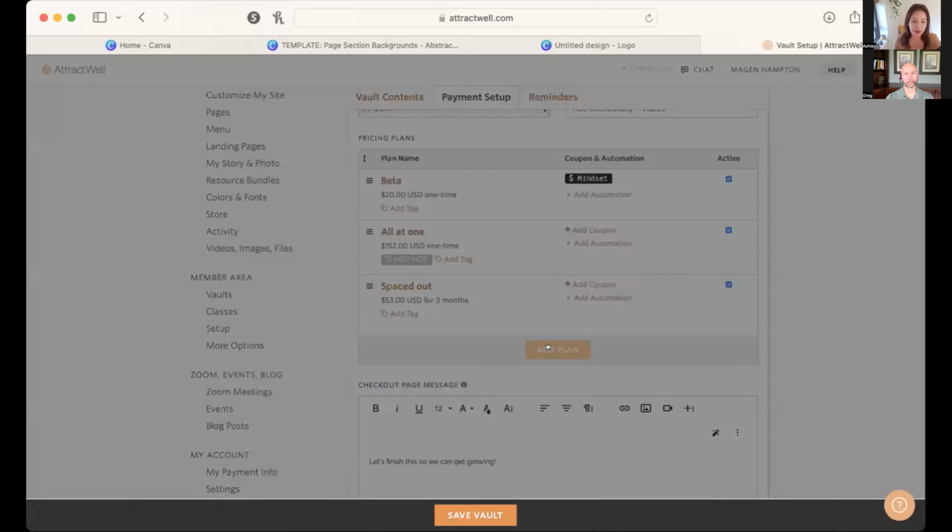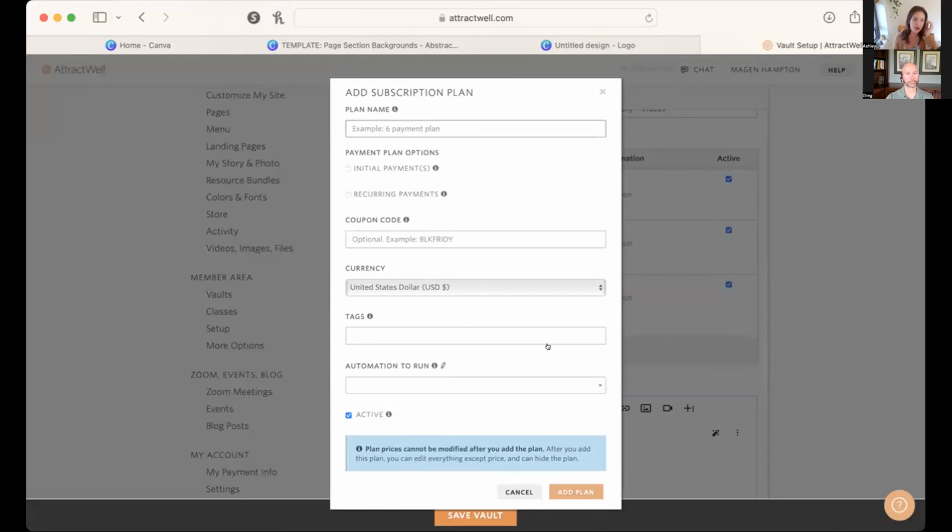That's what you're going to want to do, because it's a payment plan. Anything in AttractWell that is multi-part payment, you're going to want to put here in the vault. So I would give it her name. You can put her name here as the coupon code. And this means that it's not going to show up as an option for anyone else. So just put her name here. And when she goes to that vault checkout page, she can put in her name in the coupon code, and then this payment option that you create will appear.